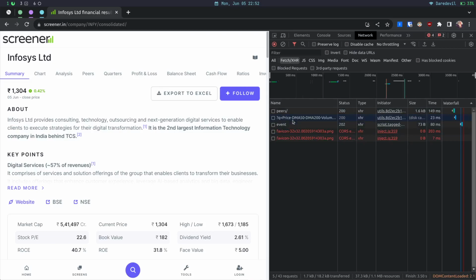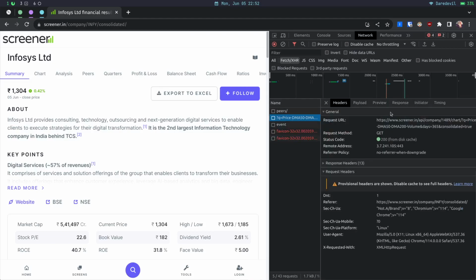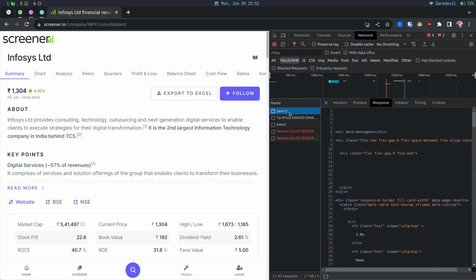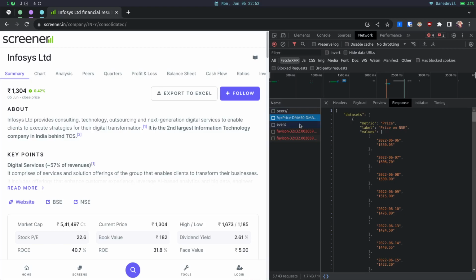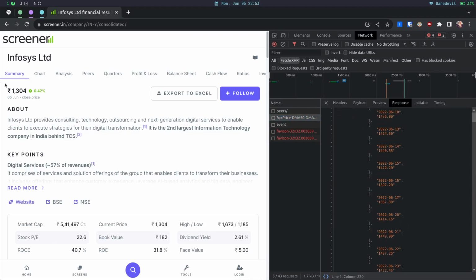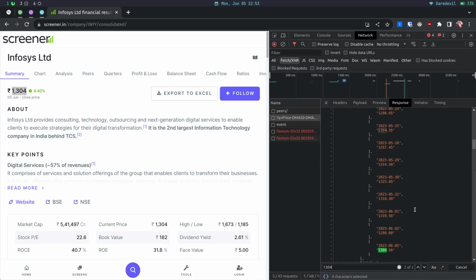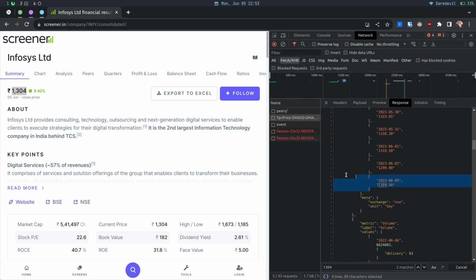So let's see. This one looks interesting. So let's check this response for all of the requests. So as you can see, some of these requests are HTML, but this one is actually JSON. So our data here is 1304. Let's try searching for it. 1304. So as you can see, here it is.